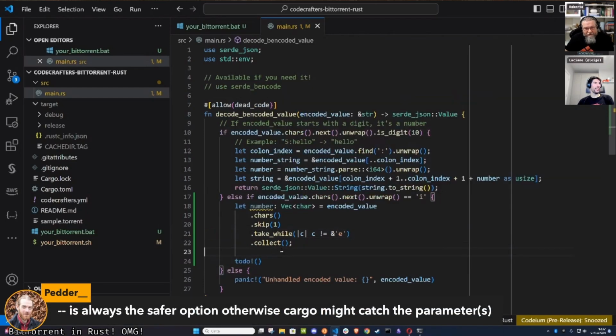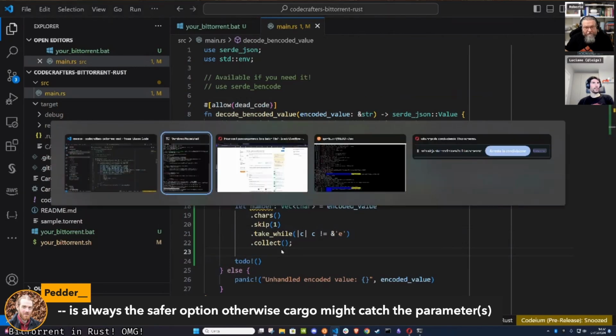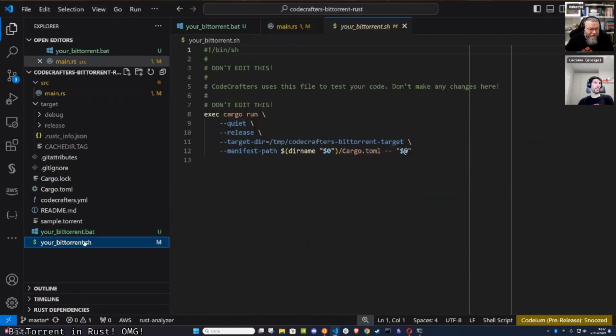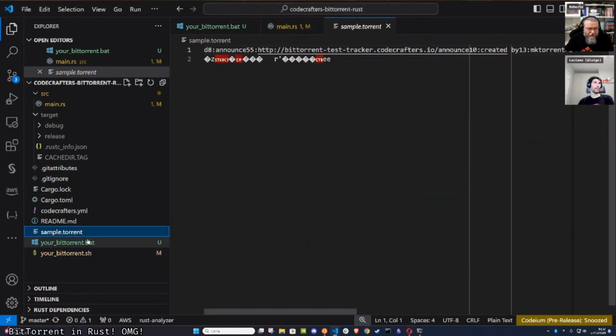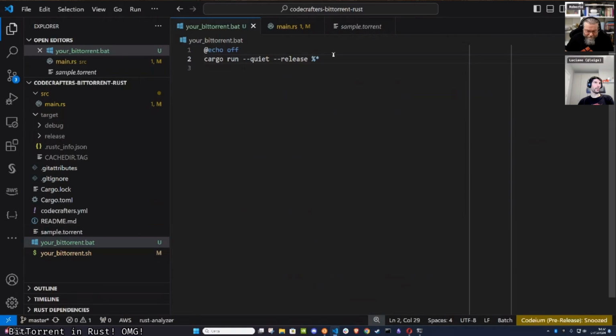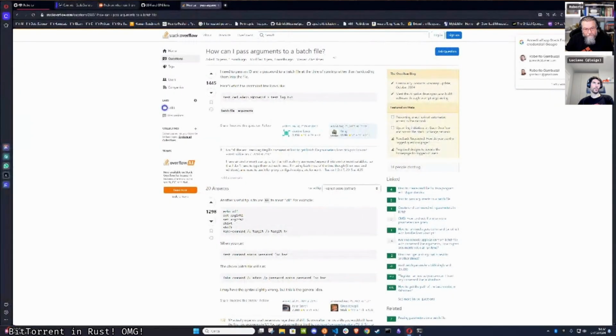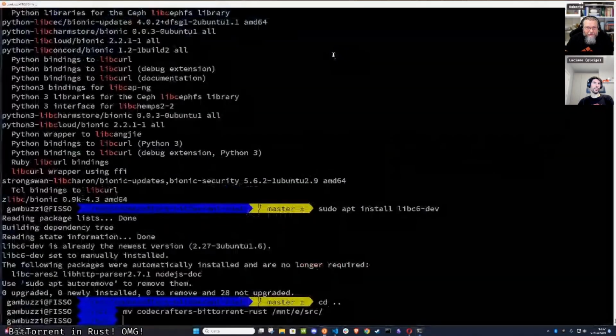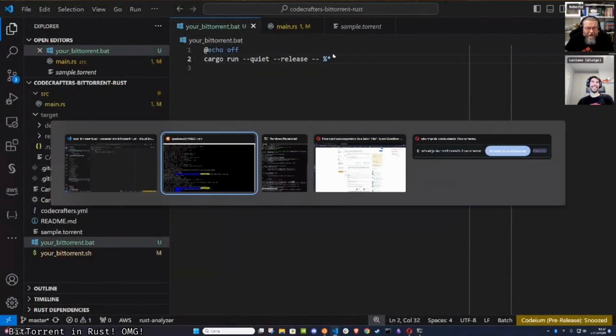By the way, Peder is saying that dash dash is always the safer option, otherwise cargo might catch the parameter. Good to know. Let's see if we'll need to add that. This is correct for Linux, I'm not sure it's correct also for other systems, but I think it's cargo that needs to pass the parameters from there to the binary that was built. Oh well, I added it. If it's not working, we're going to remove it again. Okay.